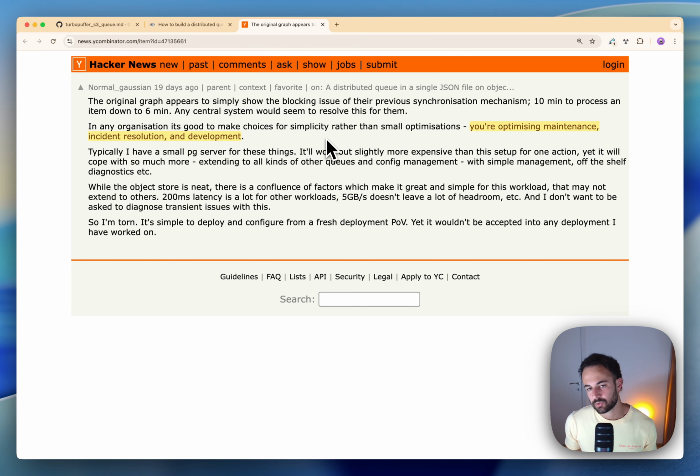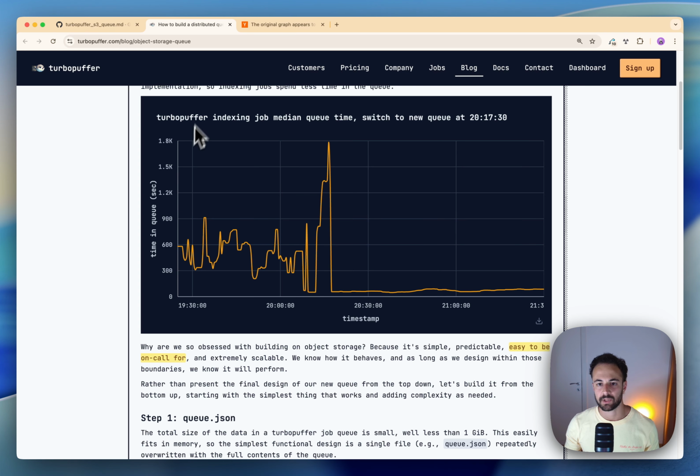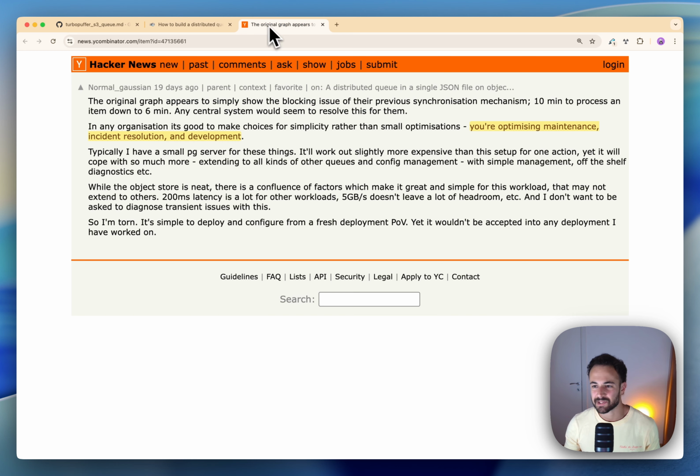And that's why we have trends like the Just Use Postgres movement, or this S3. I mean, this trend of building data structures or data infra on top of S3 is part of the same thing. It's optimizing for maintenance, fewer incidents, and developing something easier, having an easier API to work with, not having to worry about all sorts of distributed system problems. So the user here says, typically I have a small Postgres server for these things. It will work out slightly more expensive than this setup for the action of queuing.